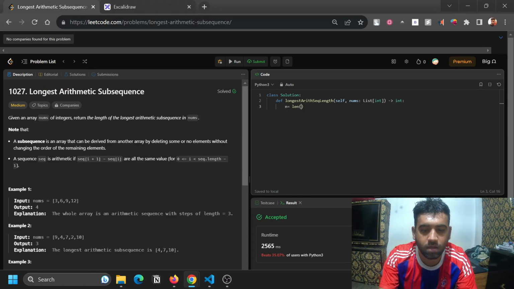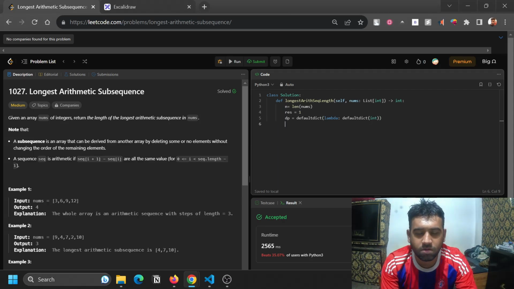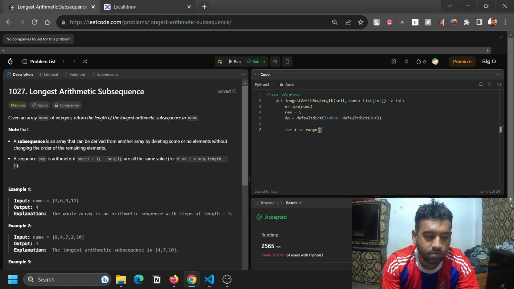n equals to len of nums. Great. res equals to 1. Either you can use a 2D array consisting of 1001 elements, because that's the constraint, or you can make a defaultdict, which is pretty handy, with lambda. You can go and read through the docs if you don't know what lambda is. It's just a 1 minute thing. You get to know it's nothing serious. Or you can certainly give a lot of time solving DSA. It's not a big deal.